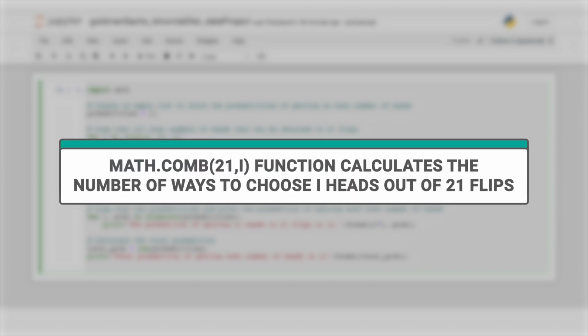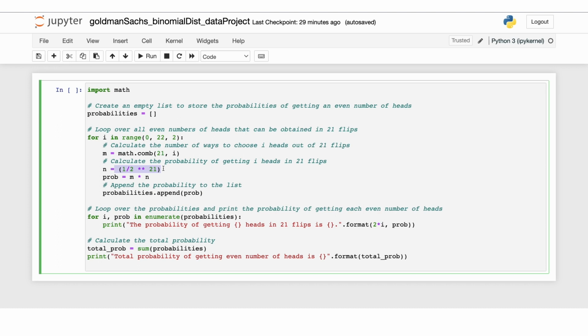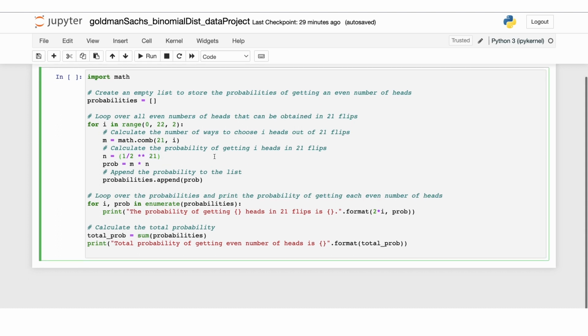The math.comb function calculates the number of ways to choose i heads out of 21 coin flips. And 1/2 raised to the power 21 calculates the probability of getting i heads. The two values m and n are then multiplied to get the probability. This is the probability of getting exactly i heads.